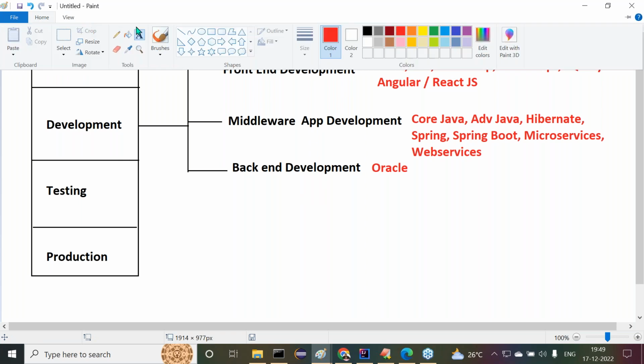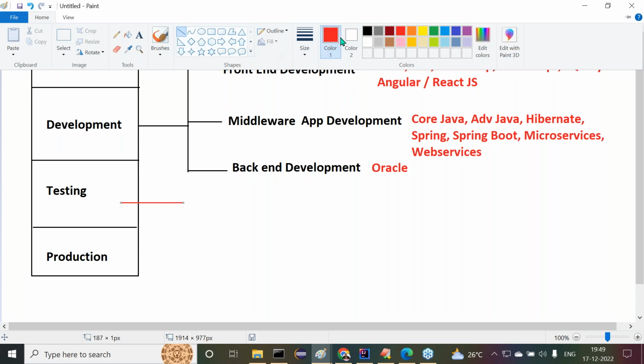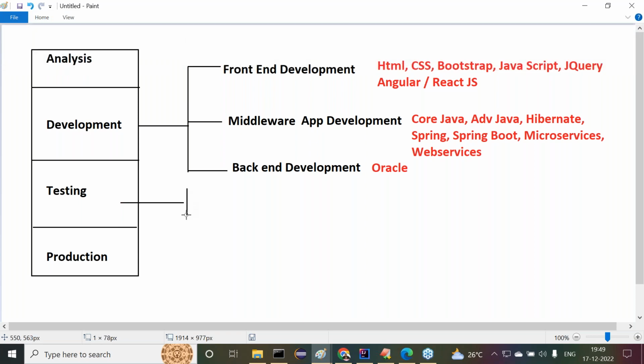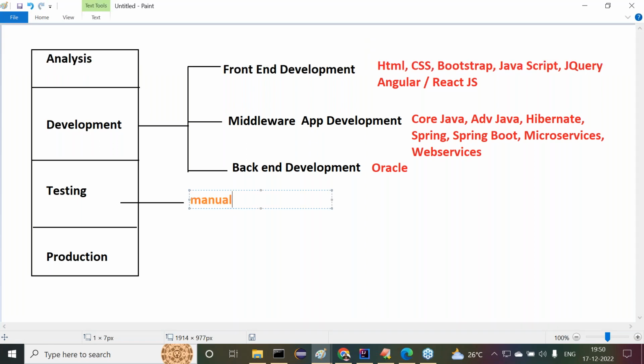Next, if we come to testing, from the testing tools point of view, two things exist here. Just directly I'm telling you. We can observe clearly. Manual testing is required. Then after that, automation. For this automation, we are able to use Selenium. Understand my point? Manual plus Selenium. These two things are going to be utilized.